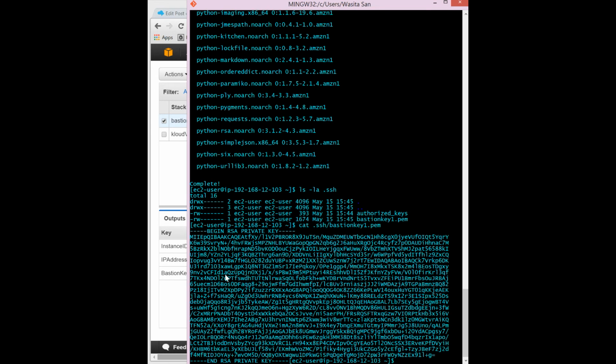Alright, great. So just get that and put it in a text editor and place it somewhere safe in your folder.